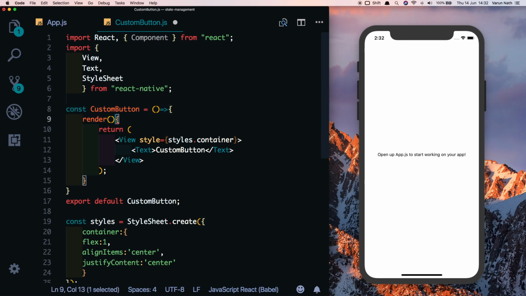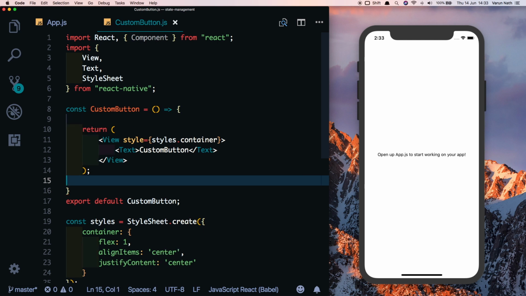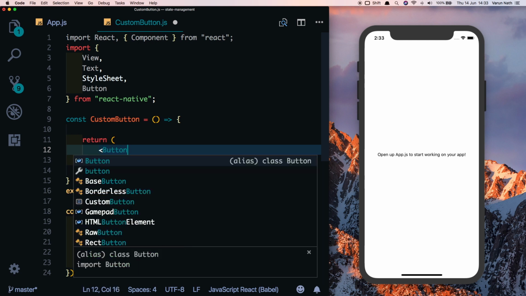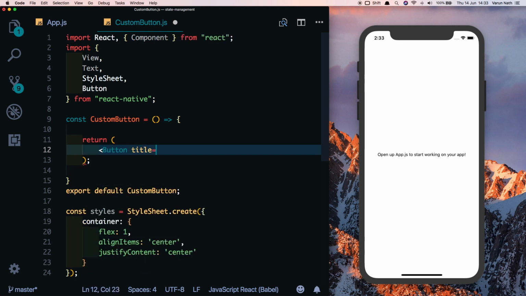Also, a functional component cannot have a render method, so we'll get rid of that. And there we have our first functional component ready. Inside this, let's import Button here. And instead of returning a view with a text, let's return the button here. So we'll say Button. The button should have a title. So we'll say Add Product.